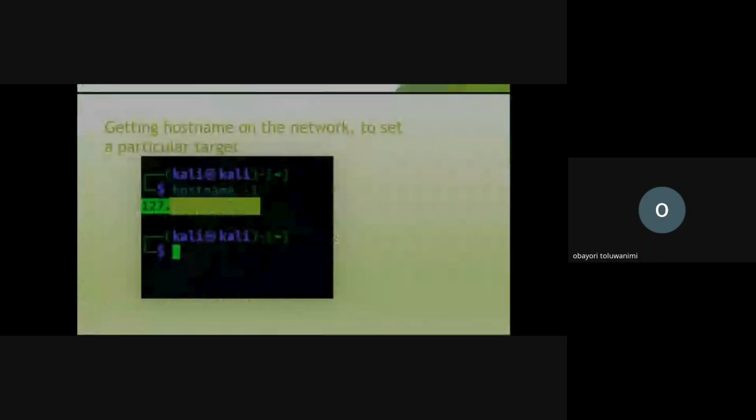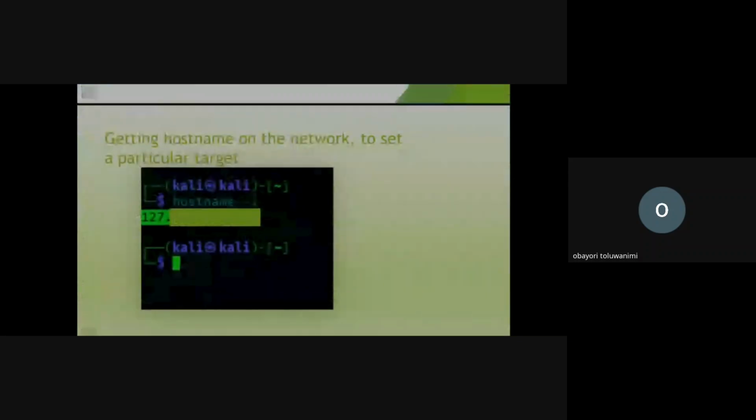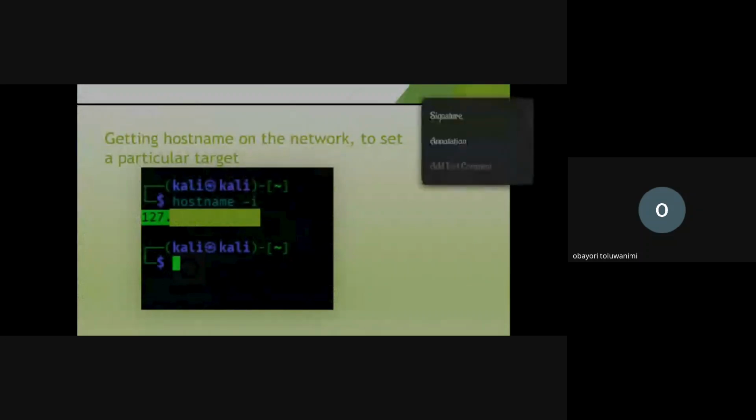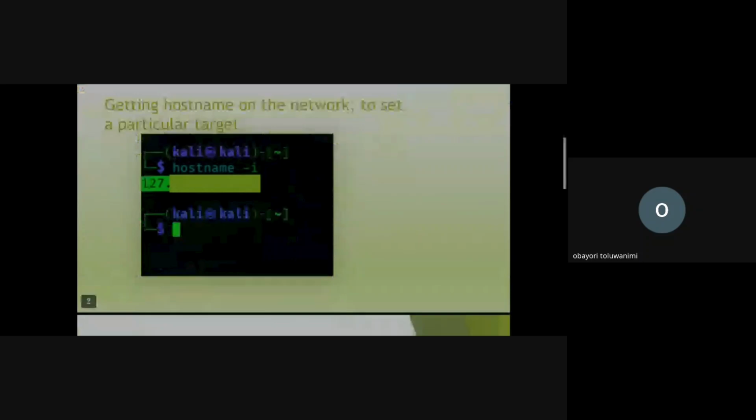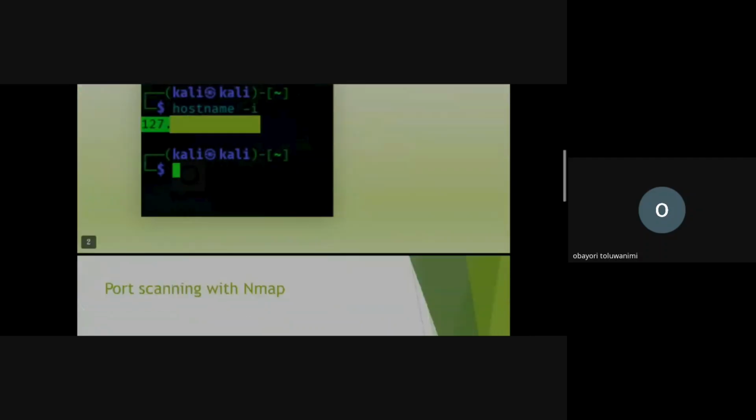So in the process of the project, when we are doing network mapping, because initially we use Nmap for network mapping, before we can do so, we have to get the host that is making use of the network. So here we can get the specific host name, which is also on the network.